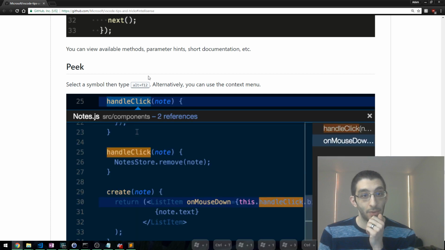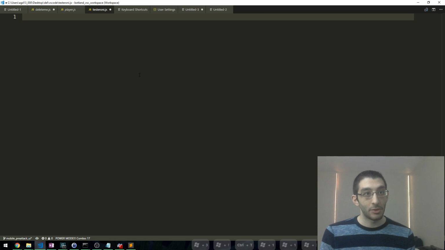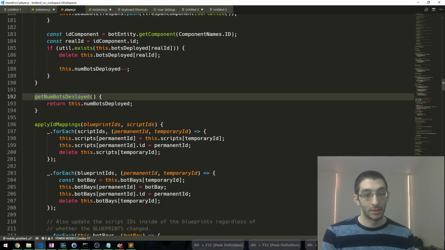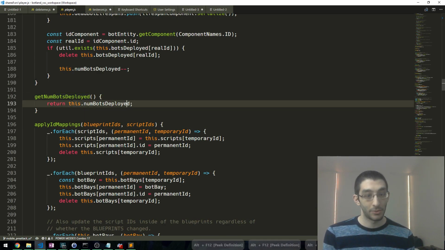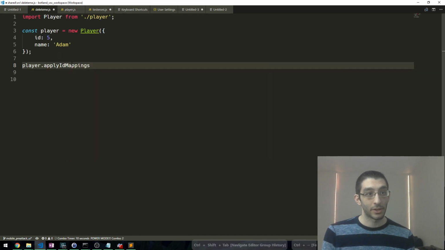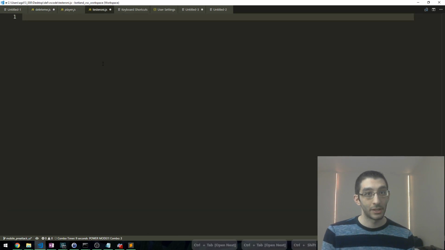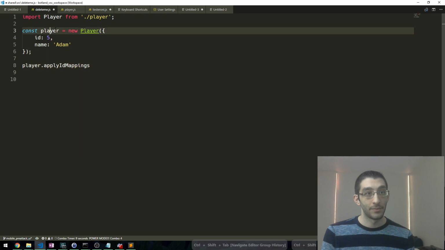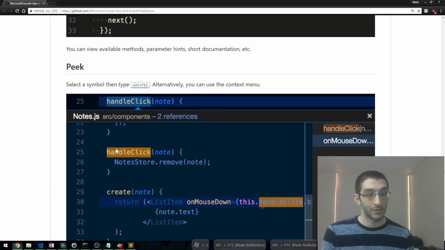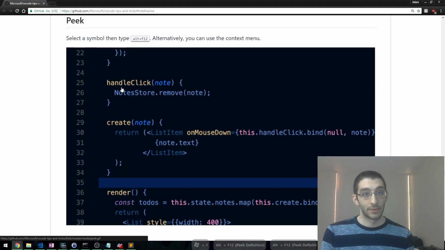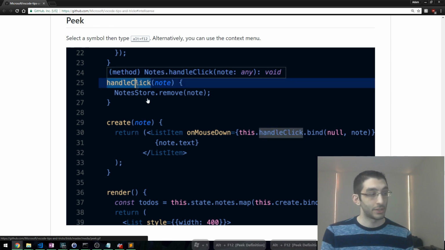Peek Alt F12. Wait, what? This didn't seem to do anything for me. Yeah, I don't know what this is supposed to do. Alt F12 doesn't do anything anywhere in this. Whether it's the caller, whether it's the definition. Wait, is that it? No. Yeah, I don't know. I don't know what Alt F12 does, even according to this. Maybe I changed it. Hey, Gramanja.